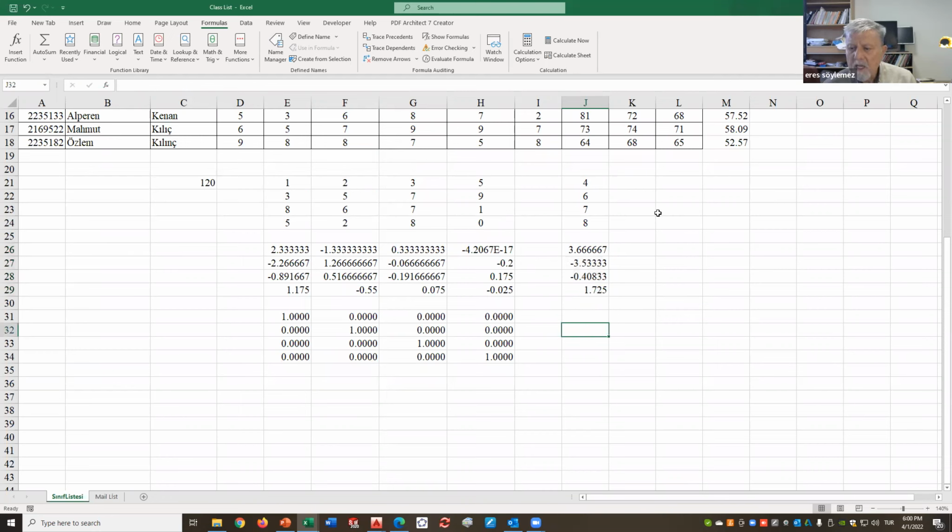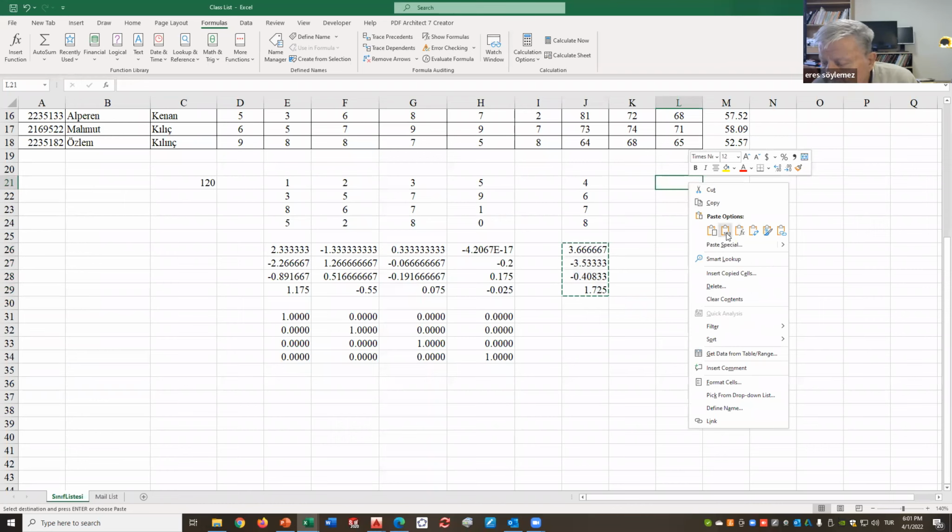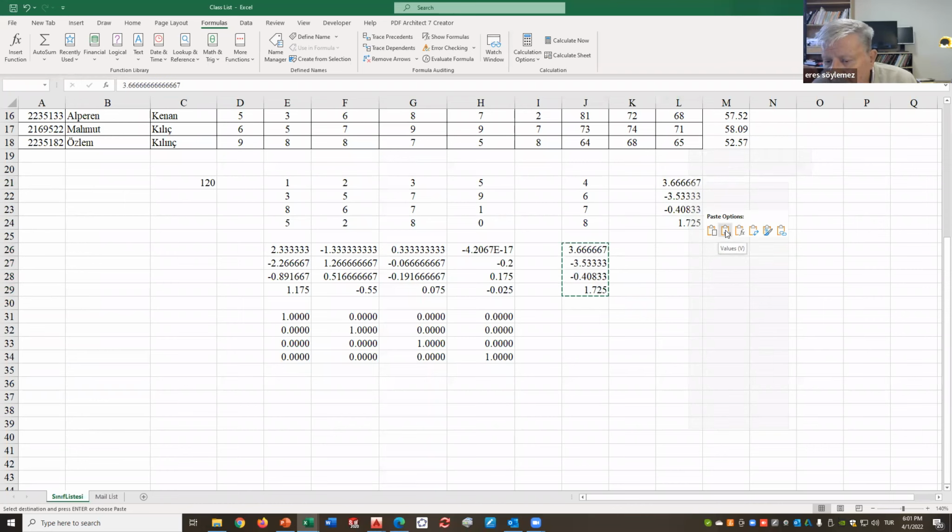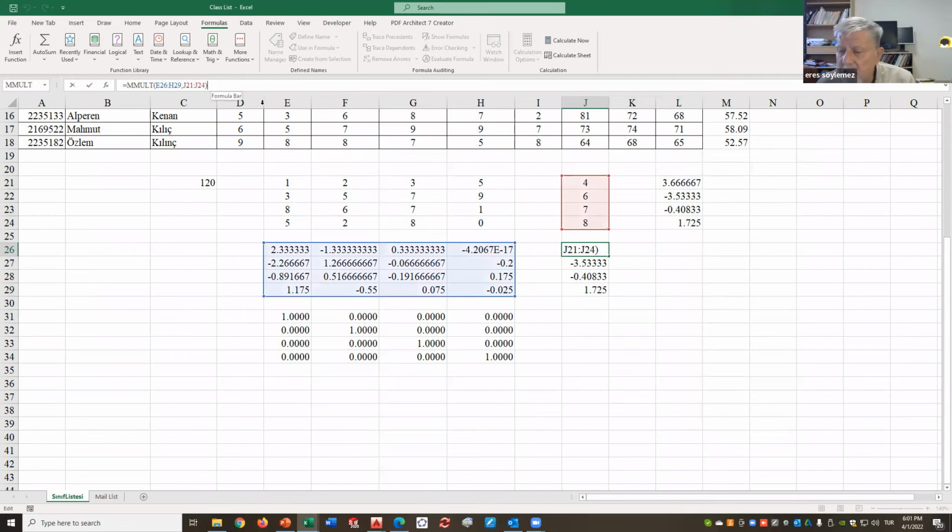Now, besides this, I'll show you a few different ways of doing it. I will take these values, Control C. Now I'll show something else. Paste it as a number. Here I have the formula, M mult. Here, these are numbers only, okay?